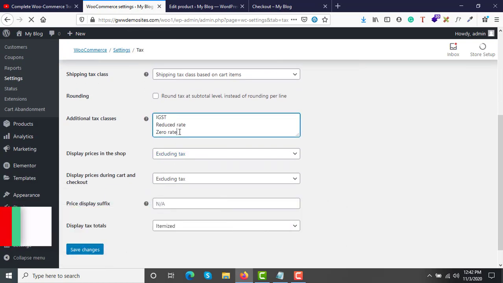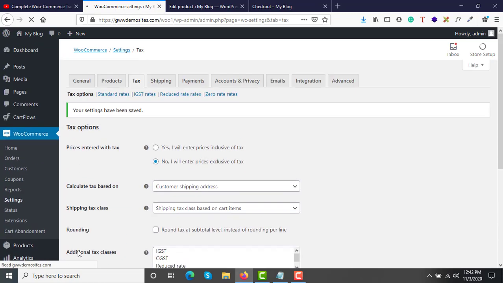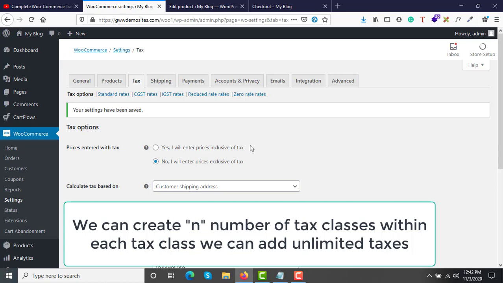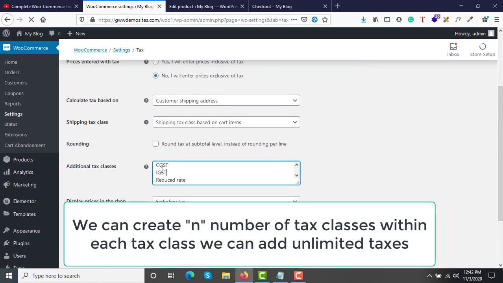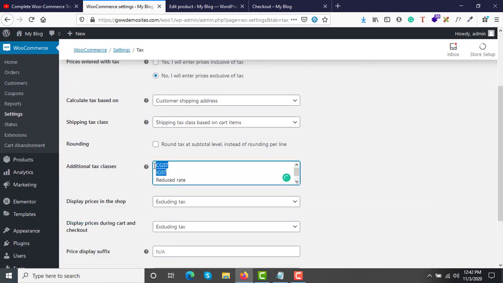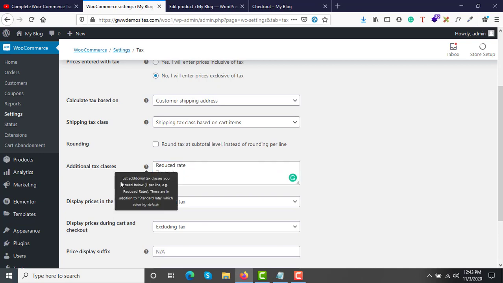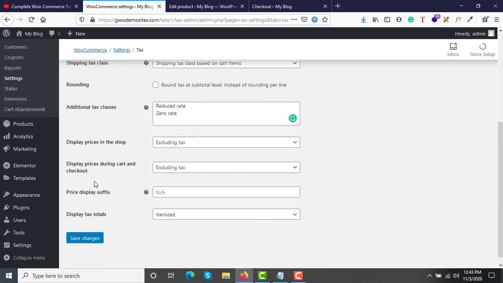And if I add one more tax and click on save, one more tax tab will be created, CGST rates, right? So in this way we can create n number of taxes in this page. So let me remove this for now. Let me use the default options. I will be showing you how to set up these taxes correctly, how to set up GST as well, Indian GST as well. So let's save it for now.